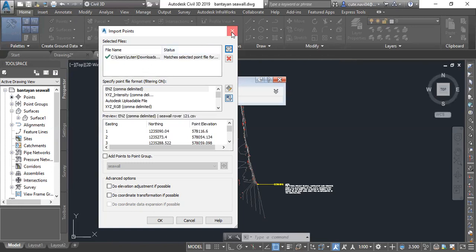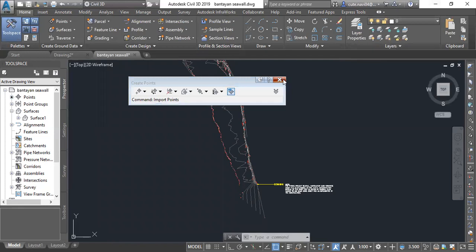Let me clear that first. Easting, northing, and Z is the elevation. Ah, elevation, sorry, the elevation.